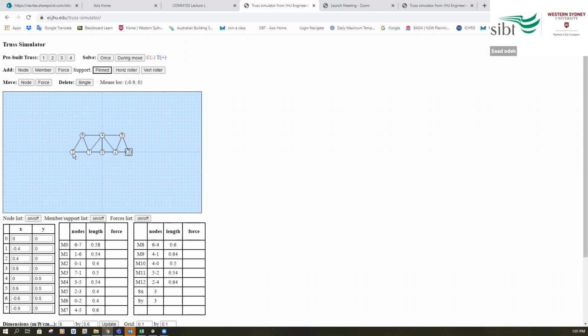If I want to put a roller on node 7, I can choose the horizontal roller here, click on the roller, and then go back to the node and click on the node with that roller. This is the roller. So you can see now one side of the bridge is a fixed node, and the other side has a roller node.